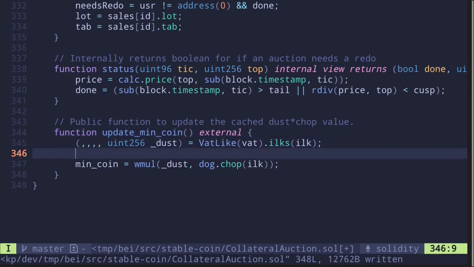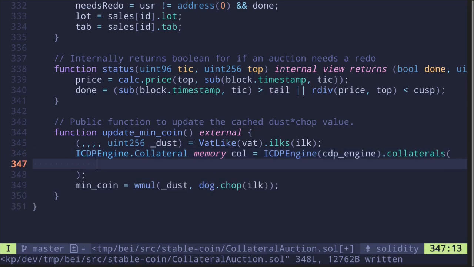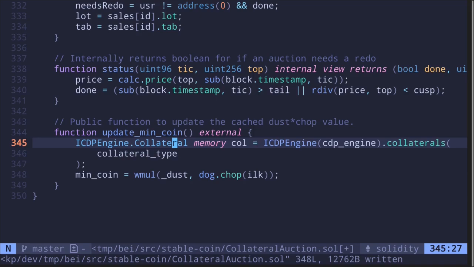The first thing that we need to do is get the collateral. ICDPEngine.Collateral memory call is equal to ICDPEngine, CDPEngine from the state variable dot collaterals, and then pass in the collateral type. And then we can remove this code. And this dust will be call.min debt.